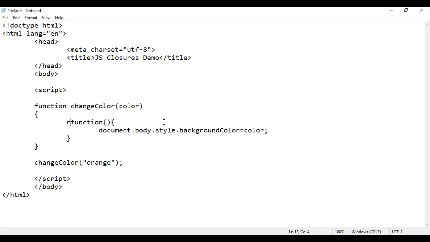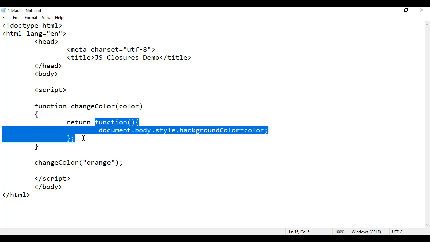So what I am going to do here, I am going to return. Okay, I say here return, return the function, return this anonymous function. When we call change color function, it comes here, orange is stored in the color variable. Instead of executing this statement, it is going to return this entire function. It is going to return the entire function here.